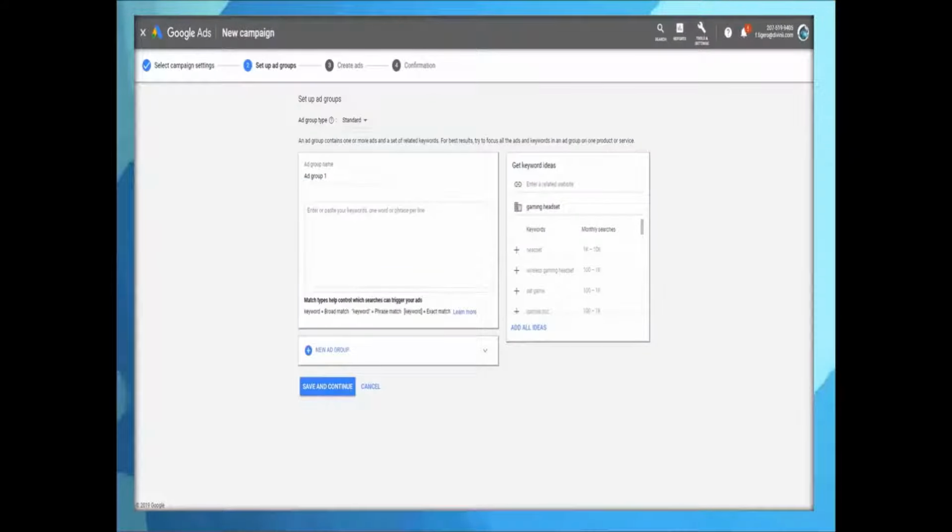In this page, type in the keywords that you think your prospects might type when searching for your products or services. You can also press the plus button for the keywords suggested to you.